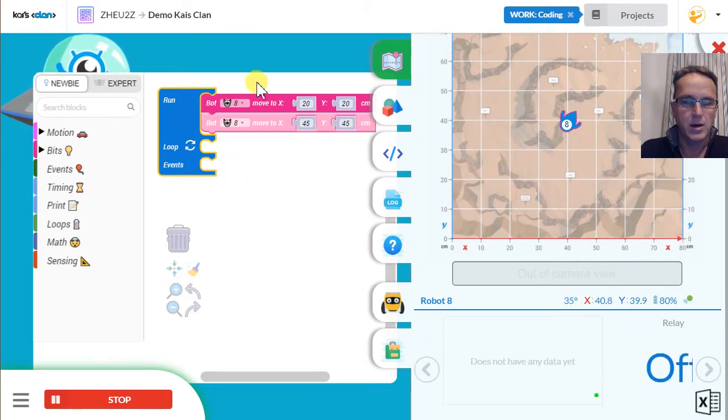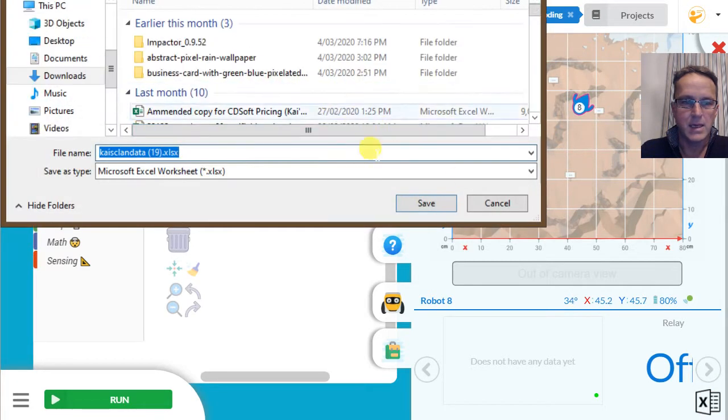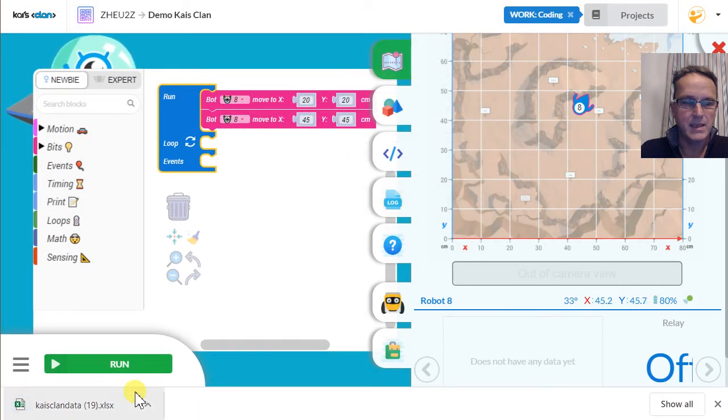Okay, so our code is just about finished and we're ready to click export. If you click on map view, you've got this little Excel icon there. Just click that and that'll dump the data down since the time we logged in to now.